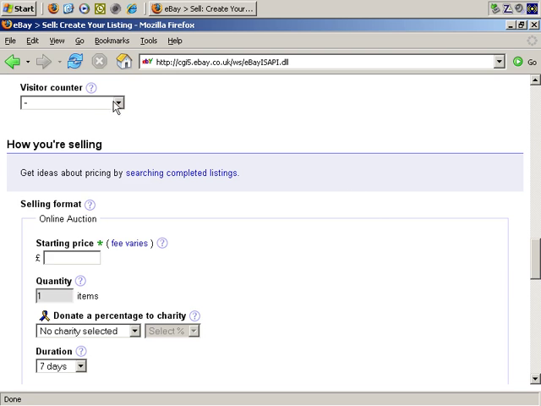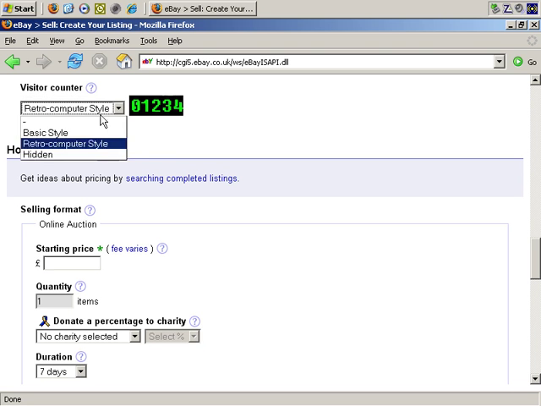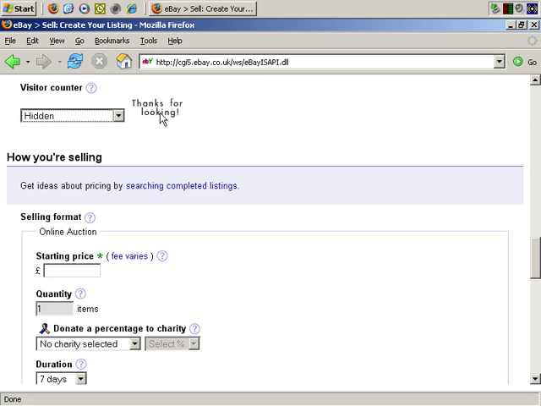Next is visitor counter. If you want people to be able to see how many visitors you've had to your auction, you can choose basic style or retro computer style, or you can have hidden style, so only you can see how many people have visited your auction, and the counter number appears at the bottom of the auction.